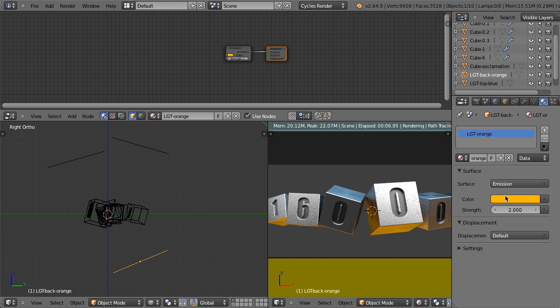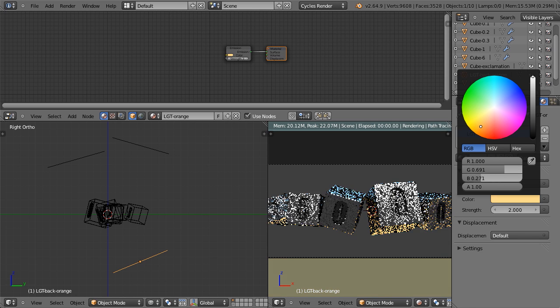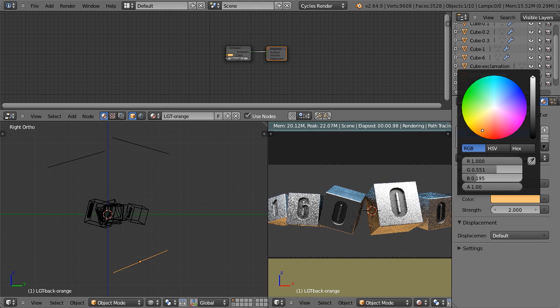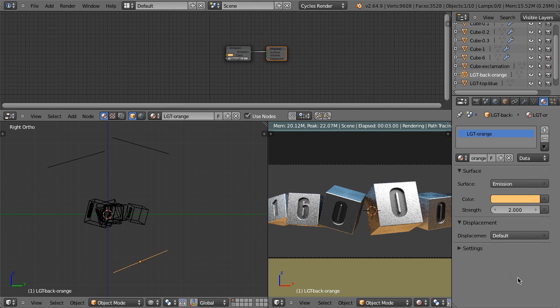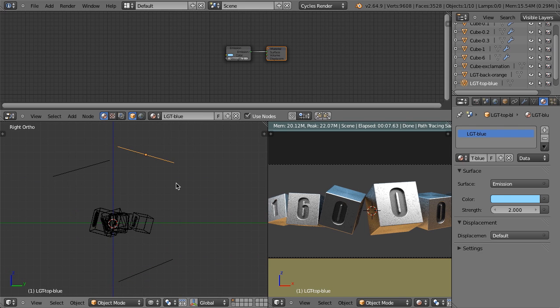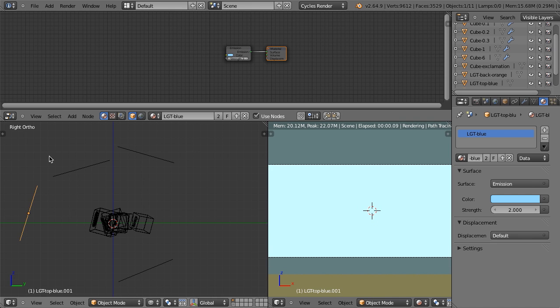Let's maybe grab this one here. I'm not going to go quite so orange. We'll maybe do something a little bit more like that, a little more natural. And that starts to feel quite a bit better. Now let's go ahead and add in one more blue one. We're going to bring this up towards the front.